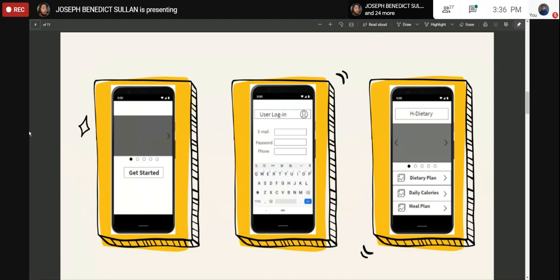Here in our app, we put user logins for the users. After you log in through email, you will directly proceed to the dashboard, which is HD Dietary, and you will see the dietary plan, daily calories, and meal plan.